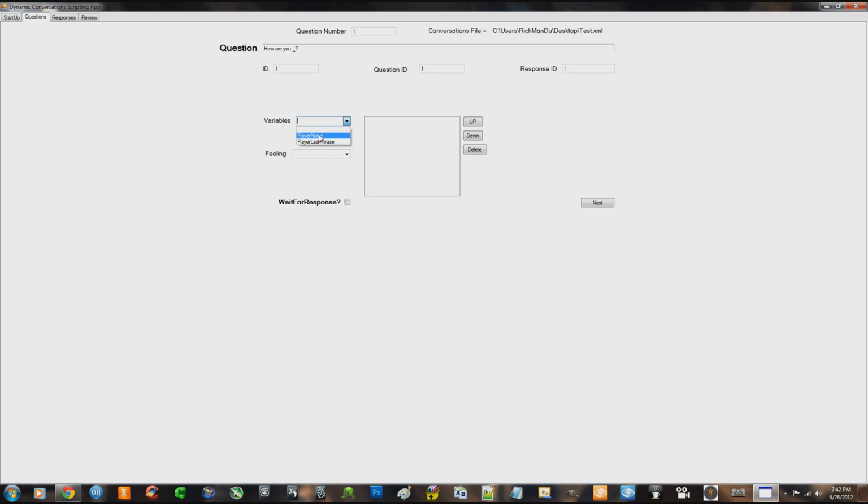We have player name and player last phrase. So if I put player name, he'll ask, my name is Rich, so he'll ask, how are you, Rich? Or player last phrase, he'll ask, how are you? And then whatever I said last. So that's the way you can drop down and see the variables that you have. Just add an underscore. That's all you've got to do.